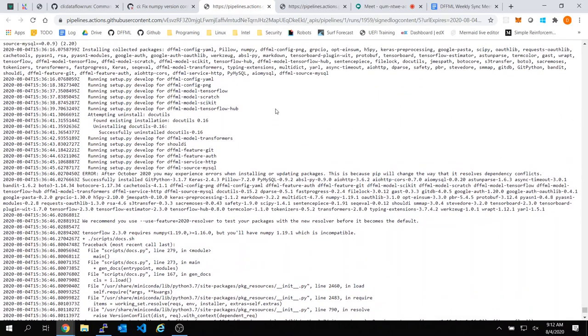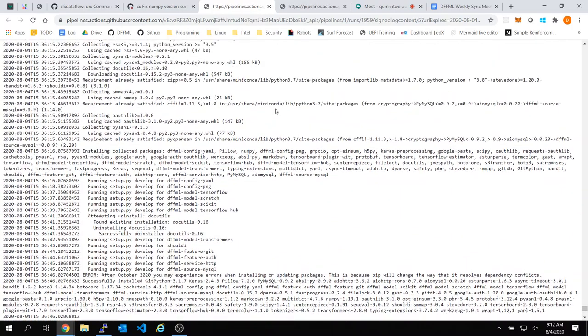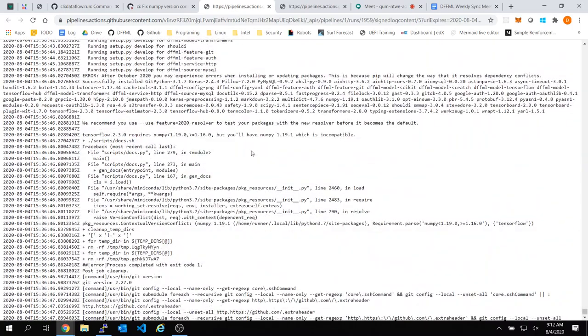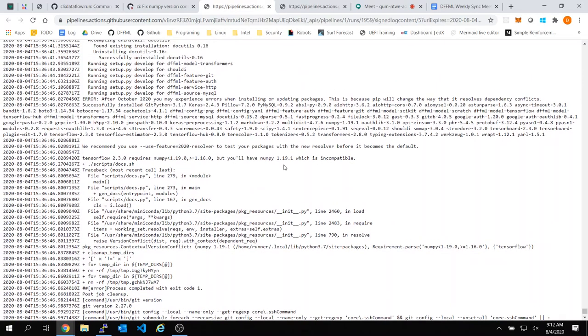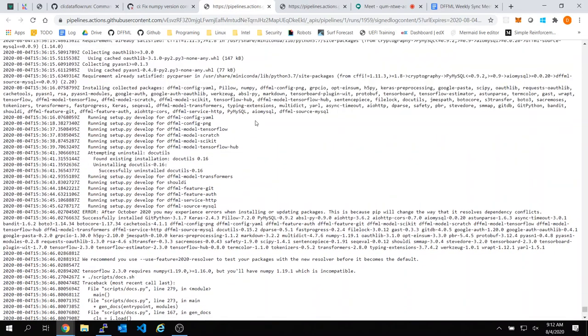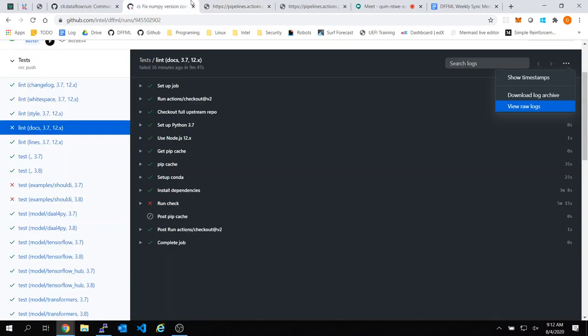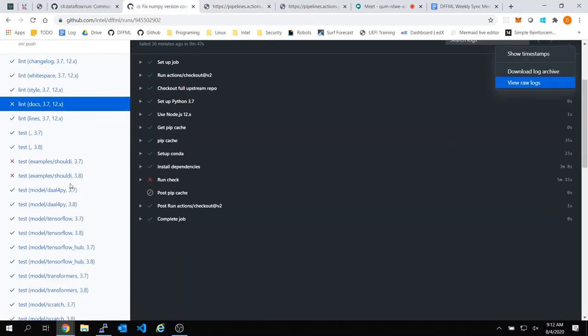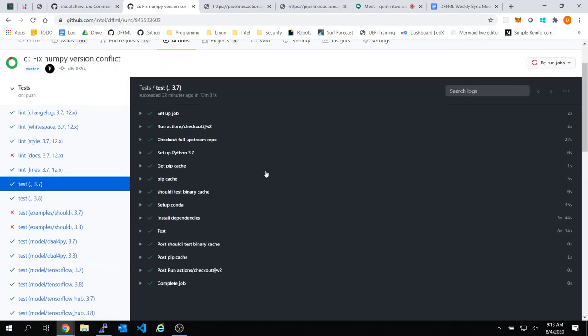That's a good question. Because it should be installing everything in test. When we test the main package for 3.7, this should be the same set of installs. So that's weird.